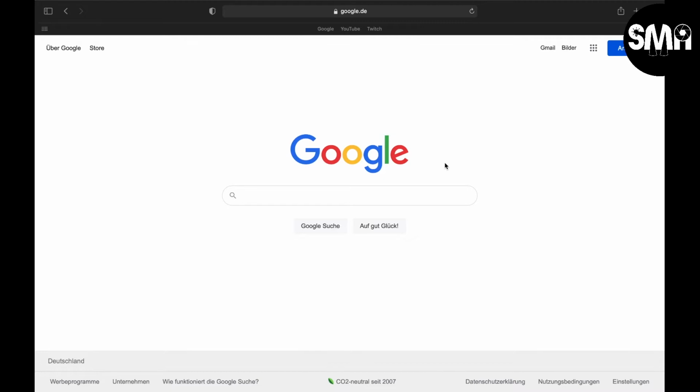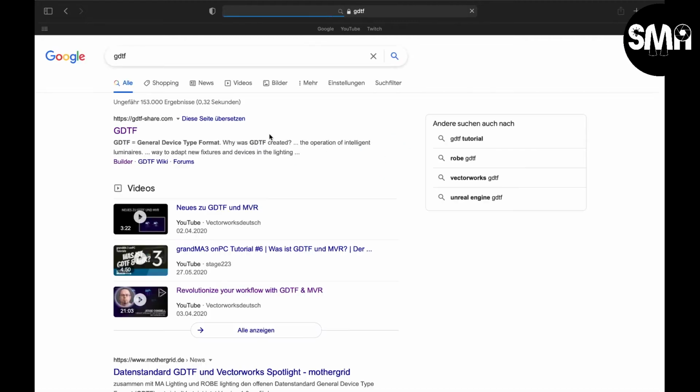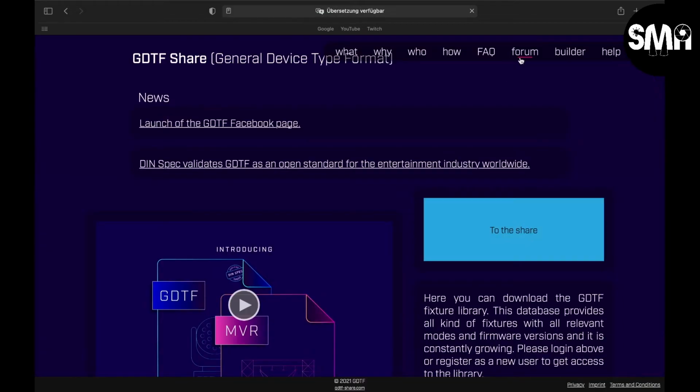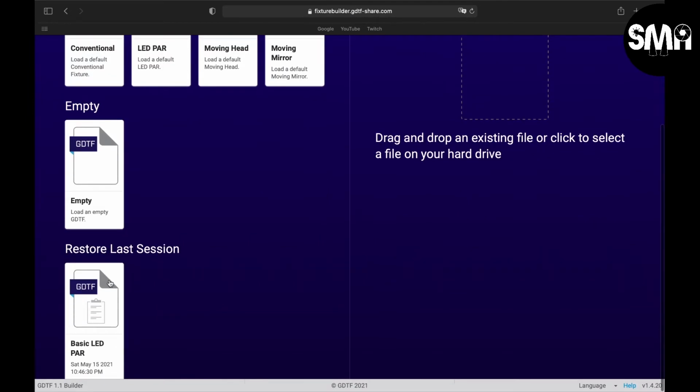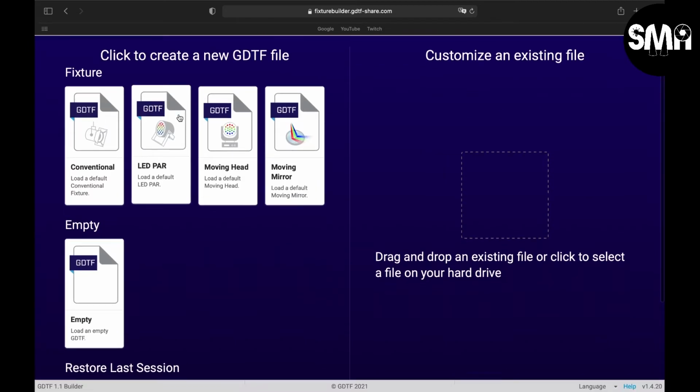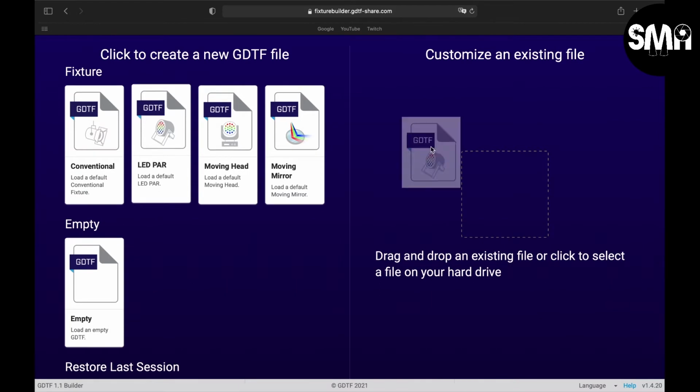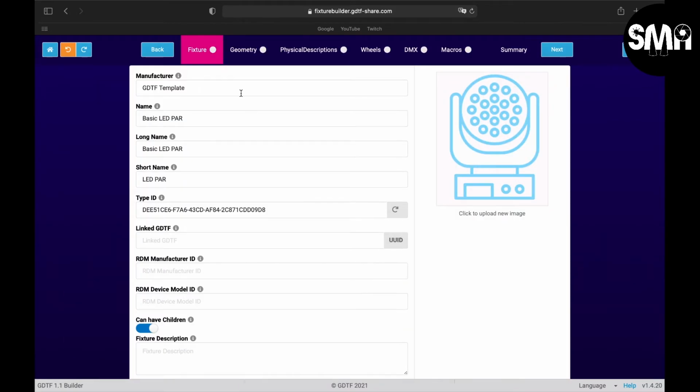So we go right back to the GDTF website. And here you can see I could restore the last session, but I won't do that. I will start with the template file. I wanted to make a real fixture because I think that's easier if I show you where I get the information from, mostly from the manual of the fixture. And so we could go on building this fixture more and more.